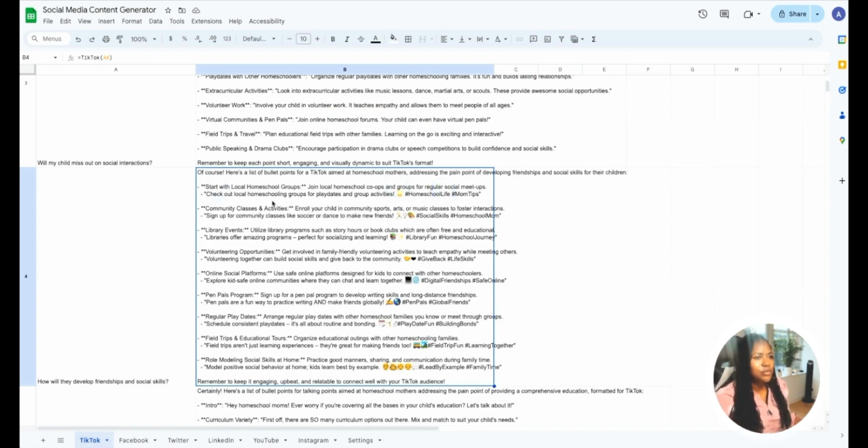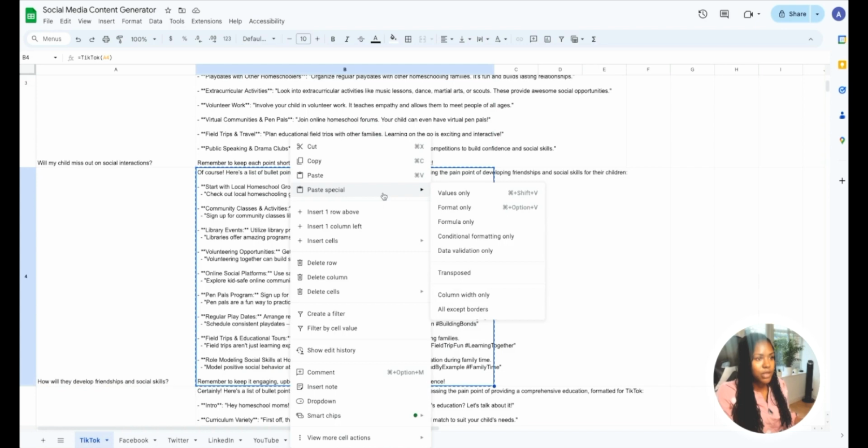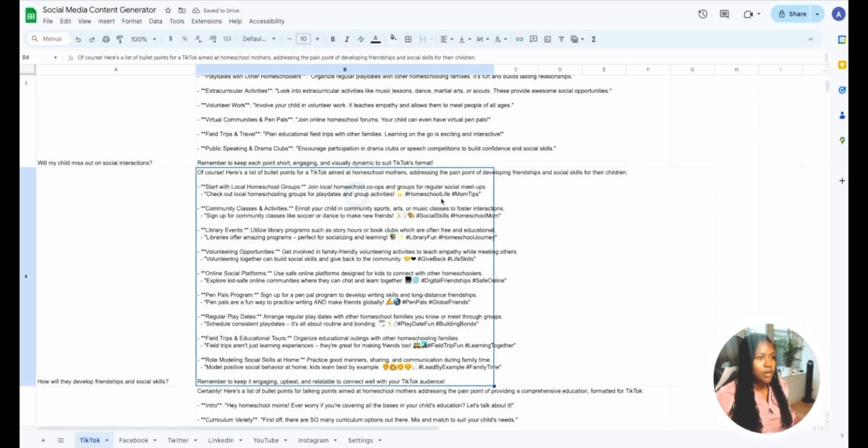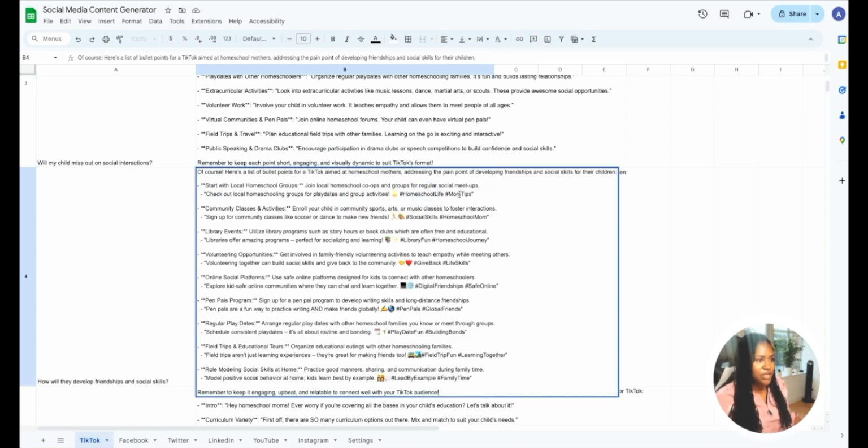These could all be posts within themselves, so it's up to you whether you want to take the talking point and just talk from your own knowledge, and then just use the caption. These are still live AI, so what we do is copy and paste special values only, and then you can go in and edit it. Because it's got the hashtags and stuff, this could be a post within itself.